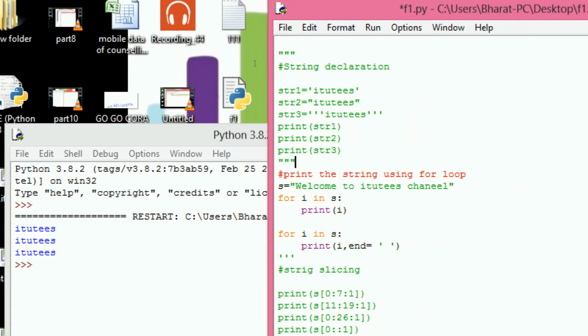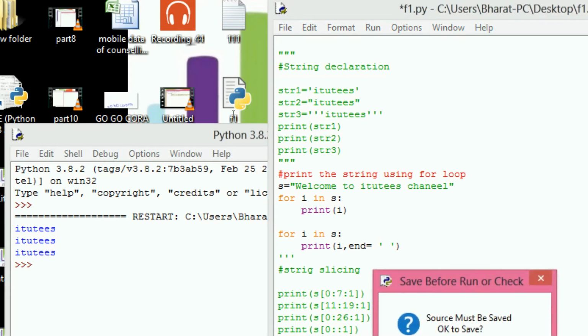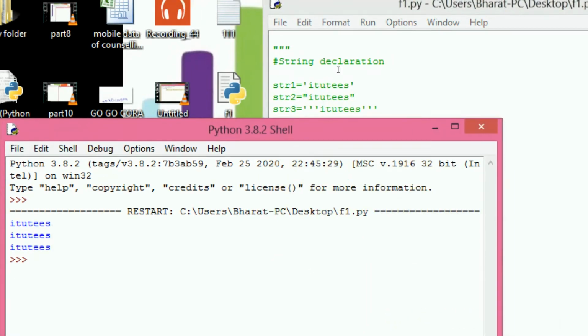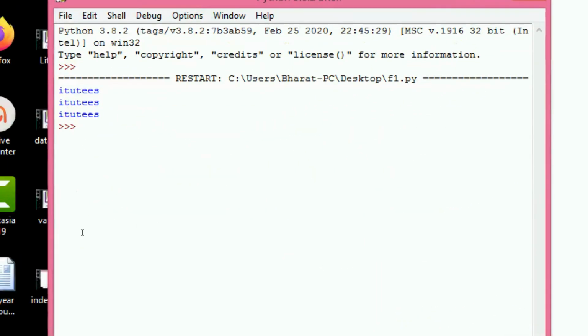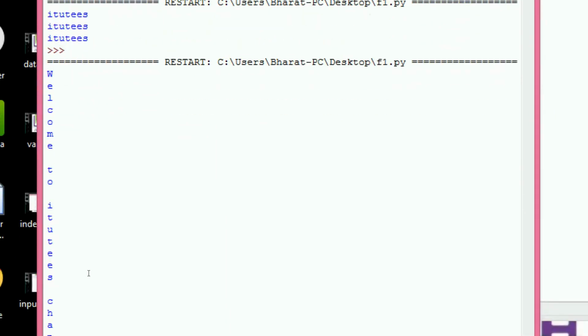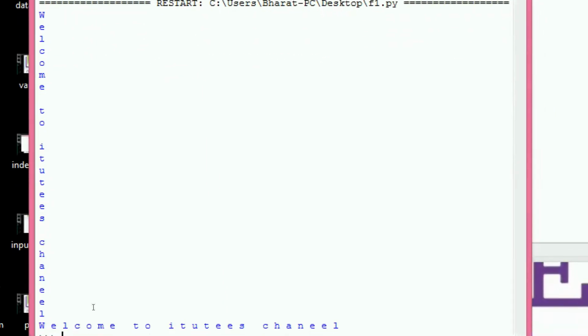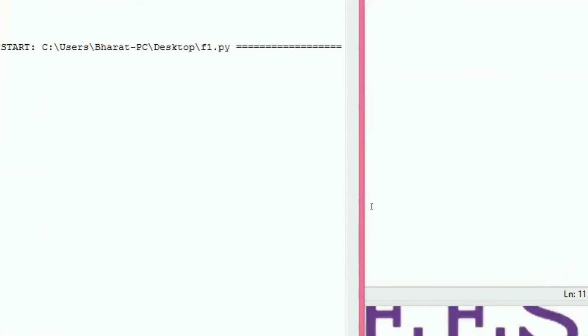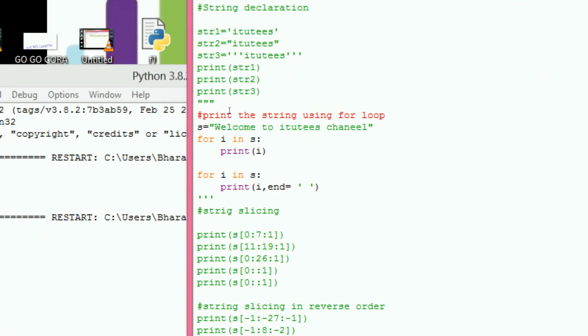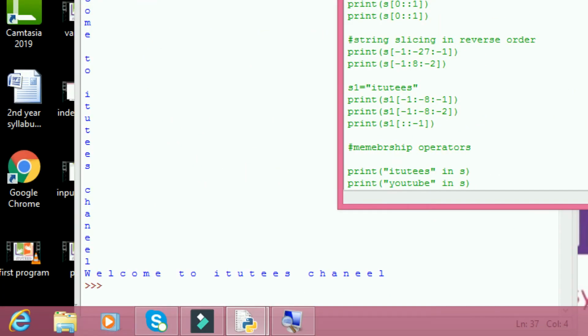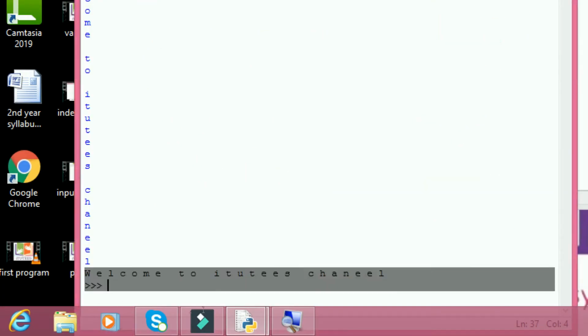Next we see how to print the string using a for loop. This is the code to print a string using a for loop. We execute this. It displays like this, welcome ITUTEES channel. So what we wrote prints each character. After that we print all the characters in a single line, welcome to ITUTEES.